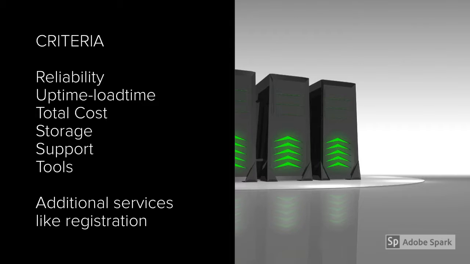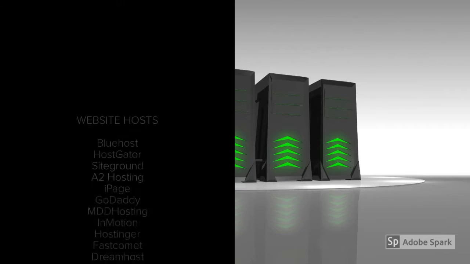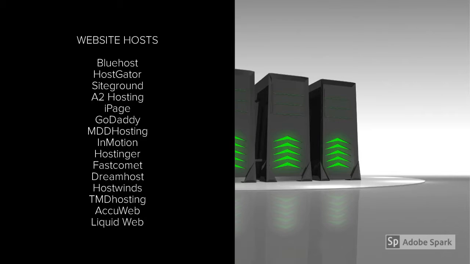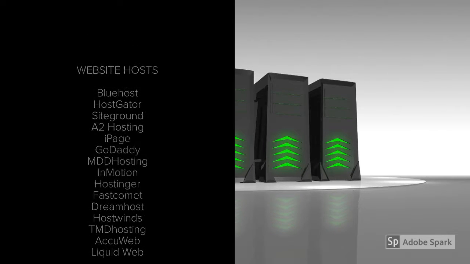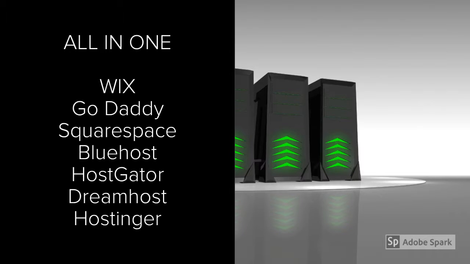When selecting your host, some of the criteria you want to review is the speed, the cost, support provided, as well as are there any additional services. Just like domain name registrars, there are numerous website hosts, such as SiteGround, iPage, InMotion, HostWinds, and Liquid Web, to name a few. There are some services that provide everything under one roof: domain registration, hosting, security, search engine optimization, and even website development.